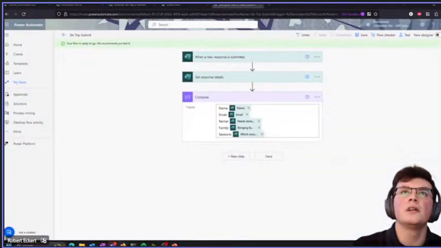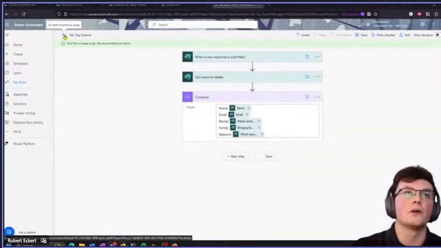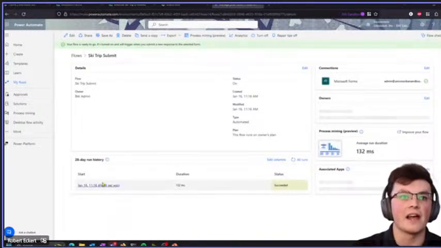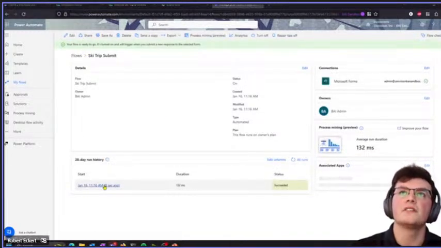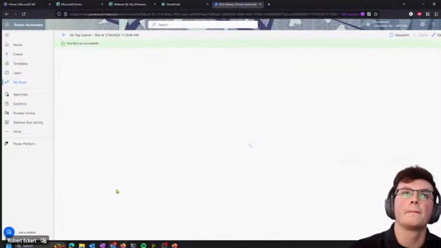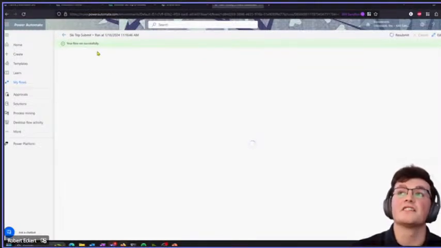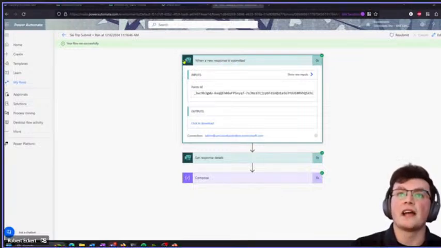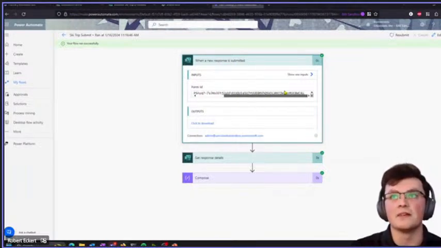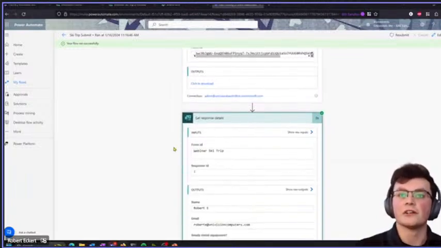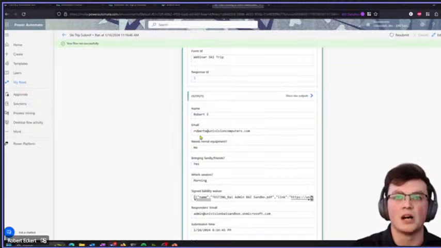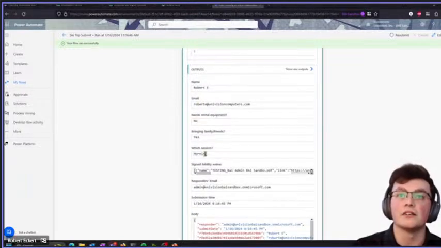Perfect. So now, if we go back to our flow and go back a page, we're going to be able to see that we have a run. So let's go into our run of our flow. And we can see that I ran successfully, so that's good. So if we go into this first action, it has a whole bunch of stuff that we just, as humans, can't understand. But that's where this action comes in, and it will give us the questions that we asked for and their response. So everything is looking good.